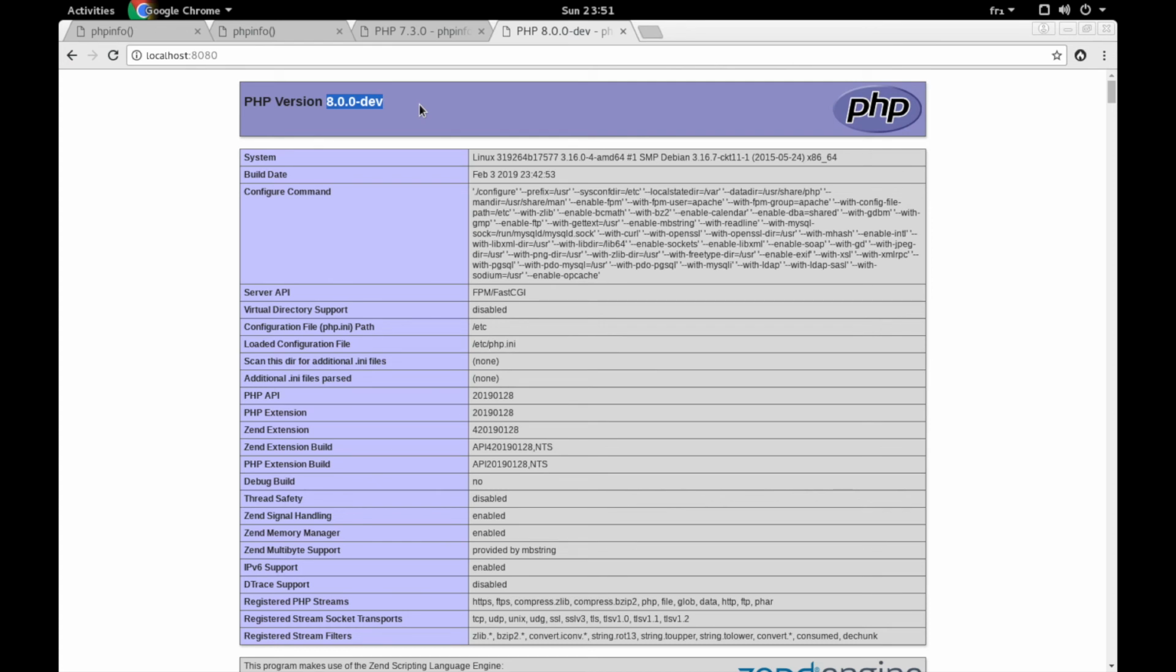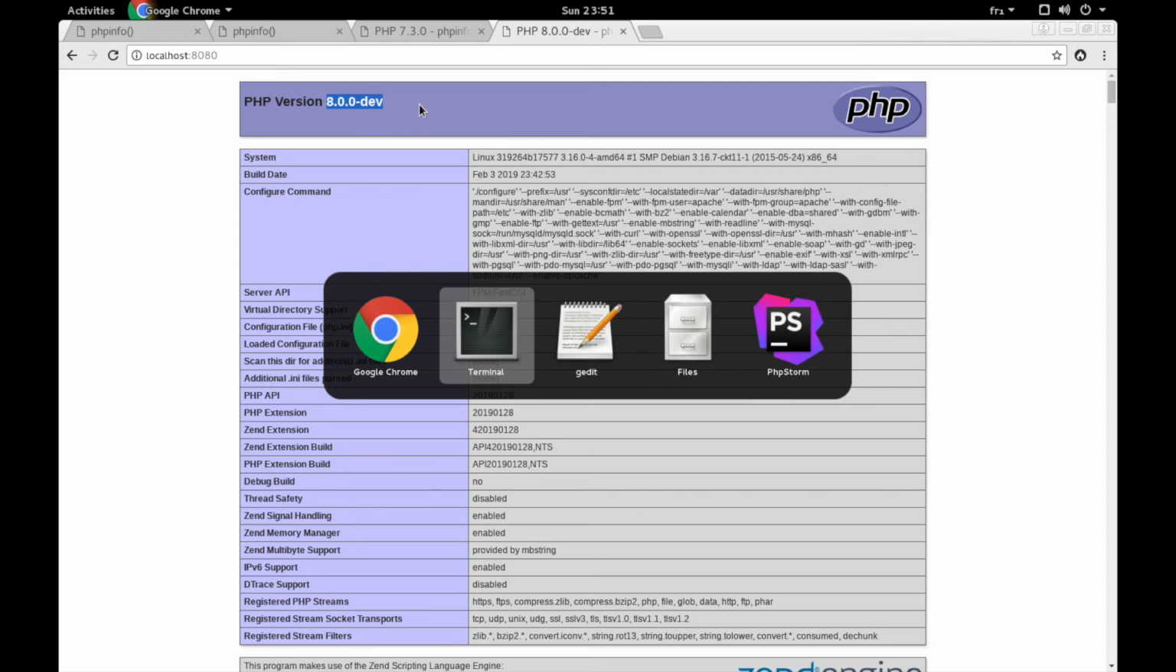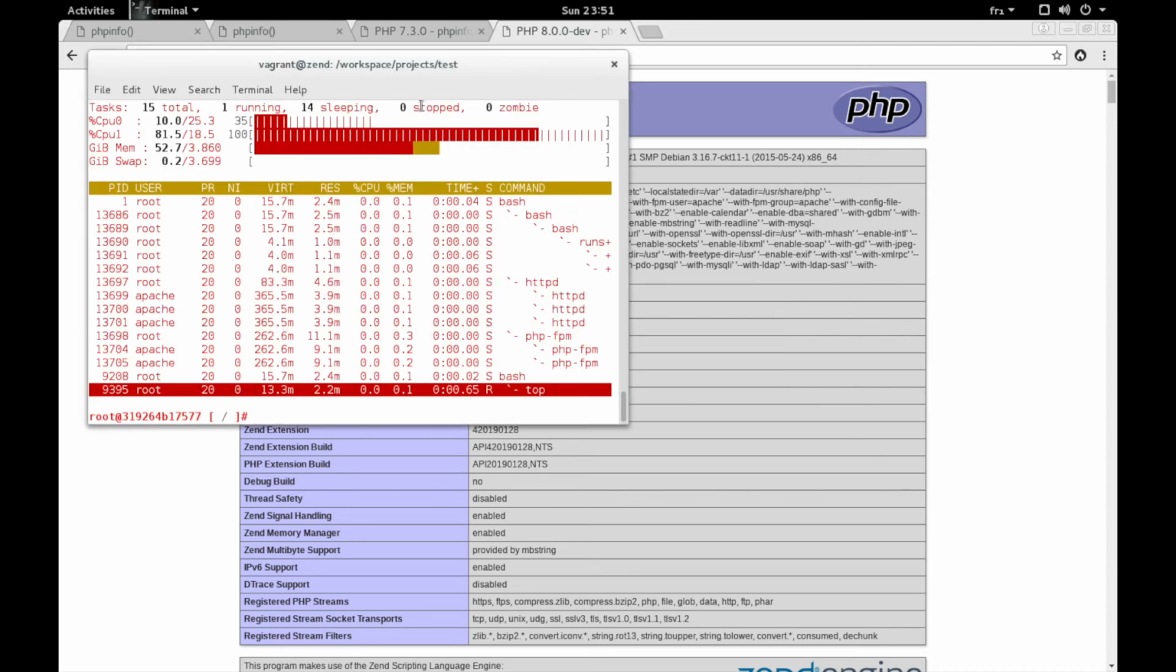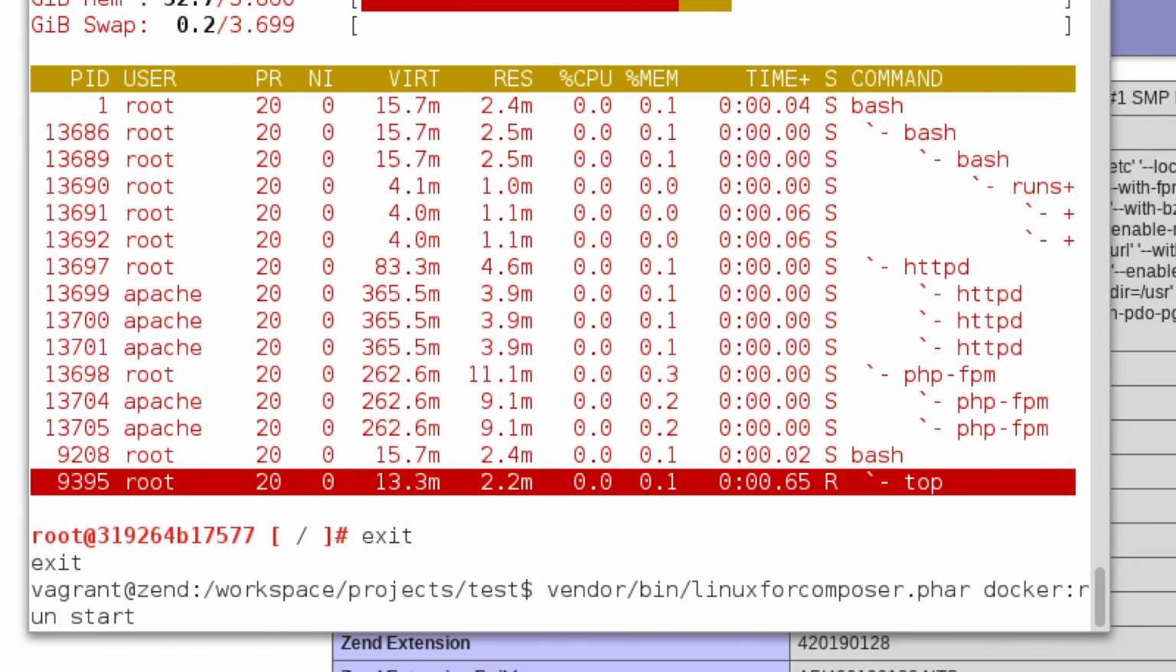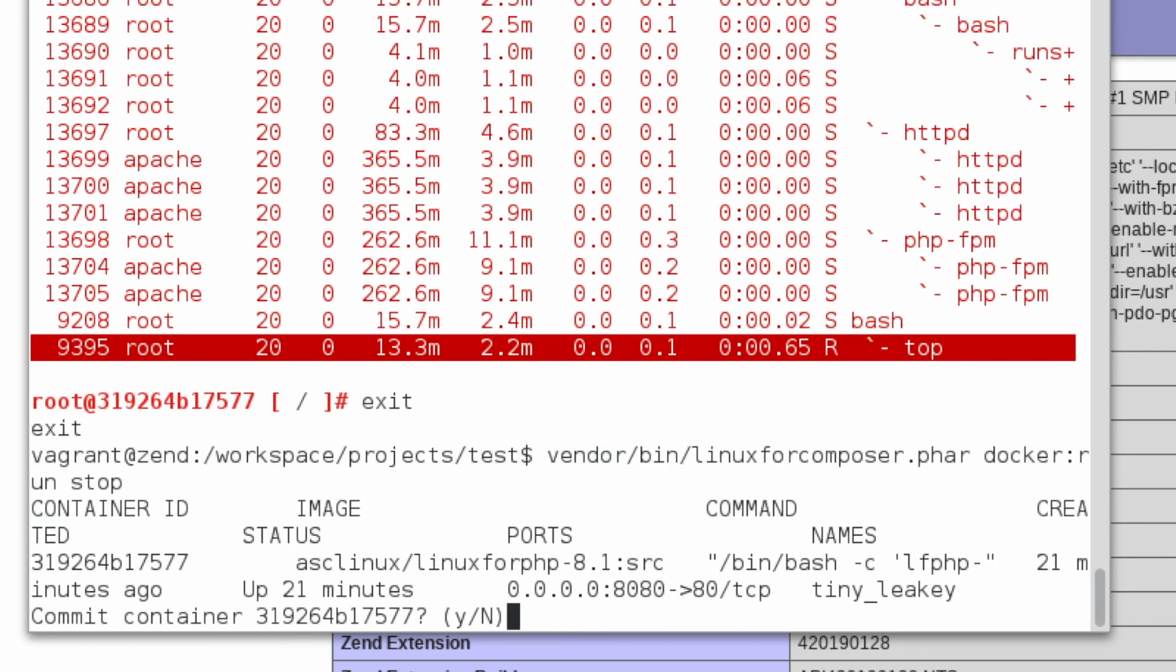Now the last thing that we have to mention about Lemp4Composer for today is that if you decide to stop the containers, so instead of giving the start command, you give the stop command, well, Lemp4Composer will actually ask you, do you wish to commit each container? So the version 8 that you've just compiled, you don't have to recompile it next time. It's going to be ready. It's going to be available because you're going to save it and give a name to it.